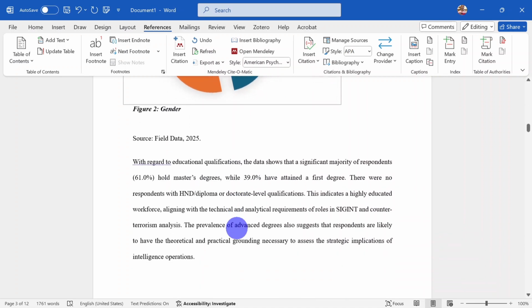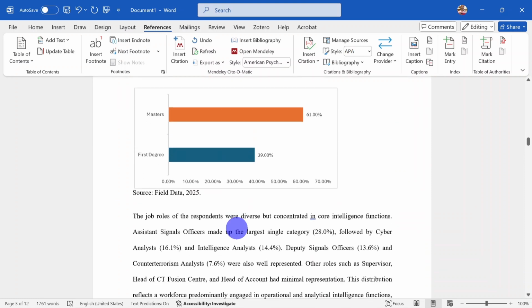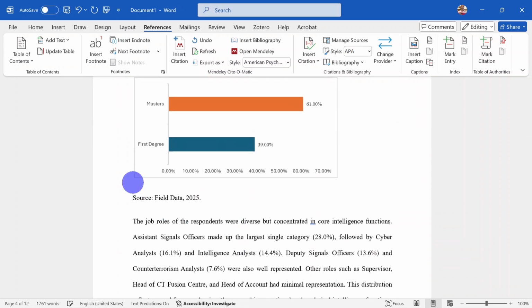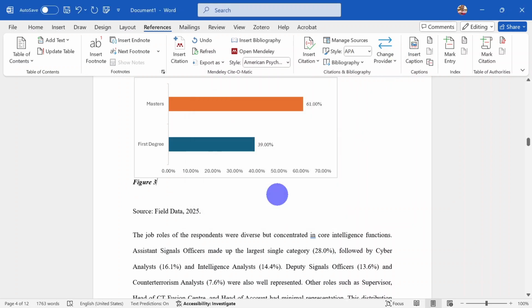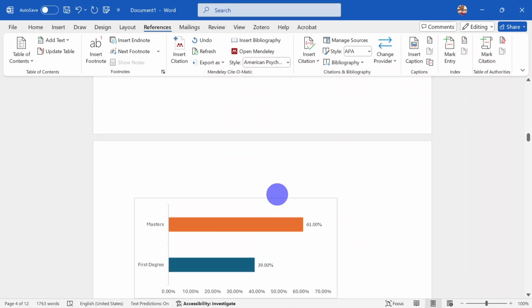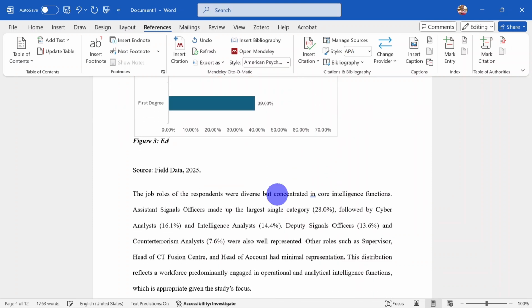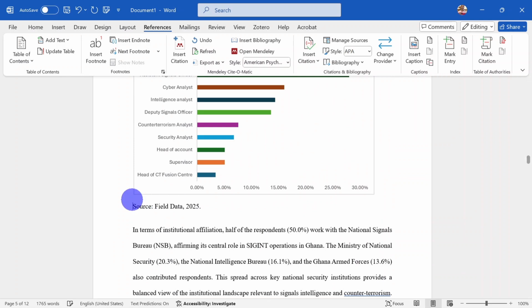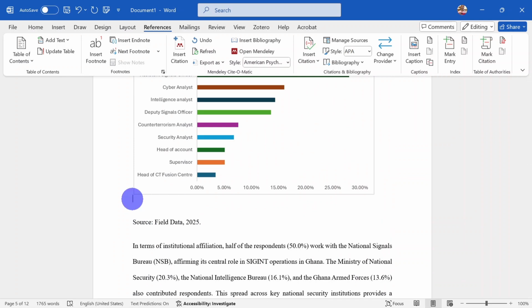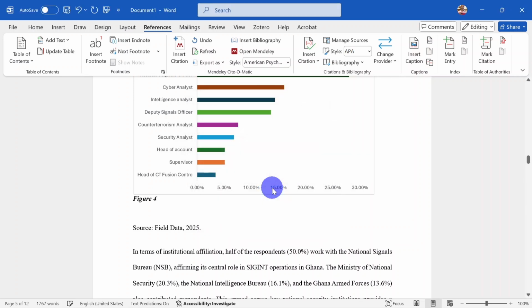Let's go through if we have other figures in the document. There is also another one here. We give it a name, Figure 3, and this happens to be educational level of respondents. Let's see if there are more figures. So we give this figure also a name. This happens to be our Figure 4, and this one is departments.